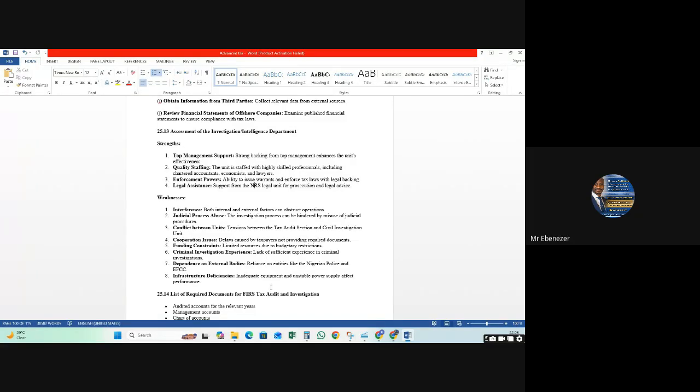When you have infrastructure deficiencies as well, right? They have inadequate equipment, unstable power supply, and they don't have motor vehicles to visit sites. These are weaknesses they have.